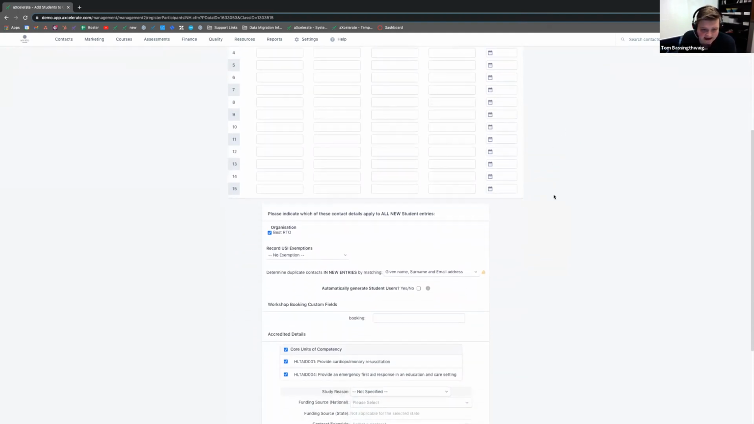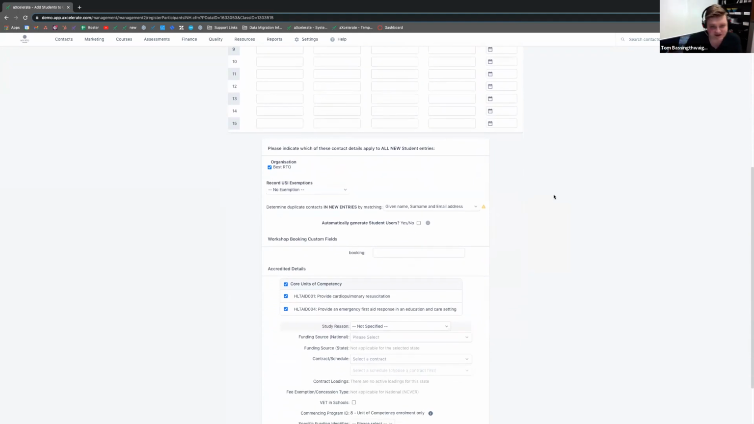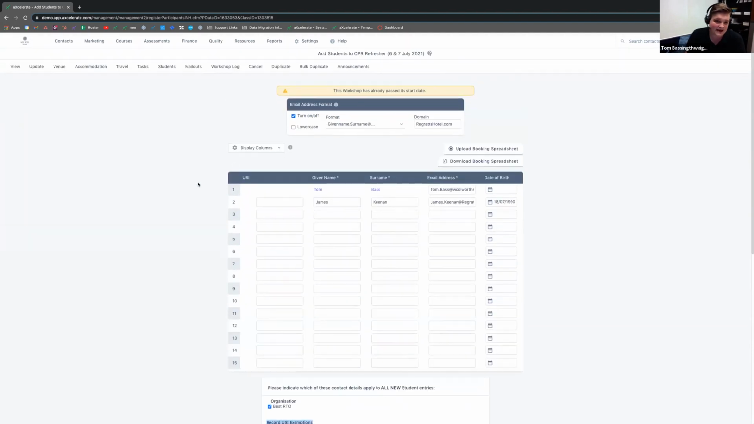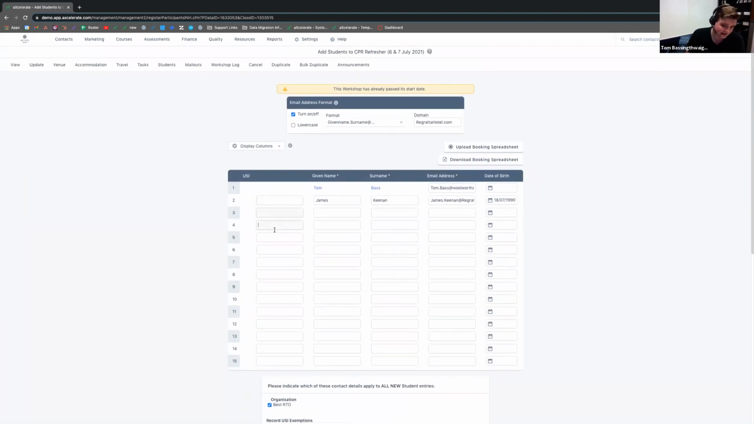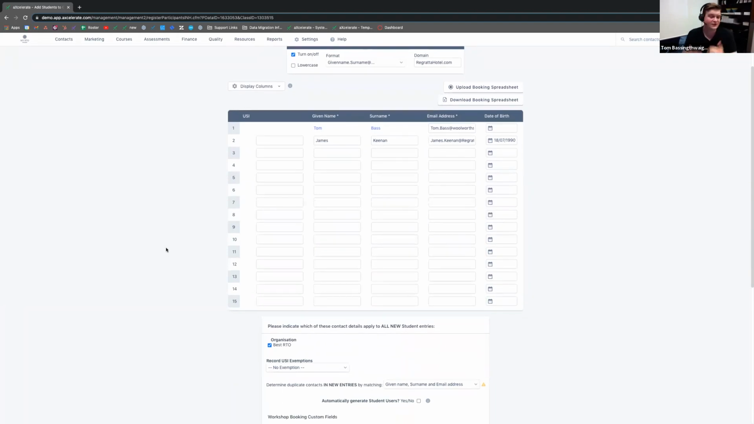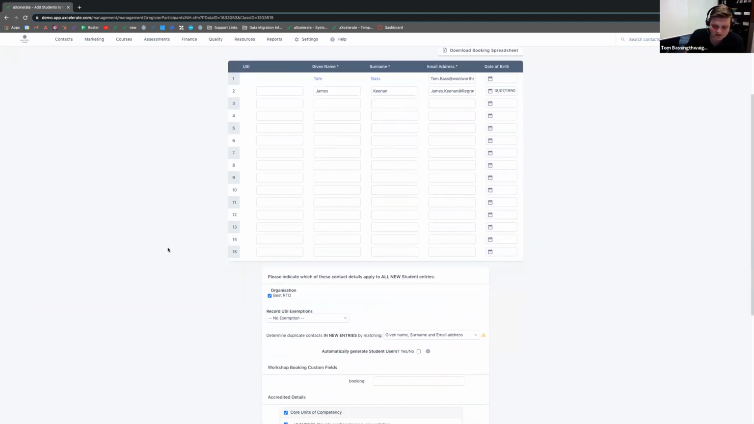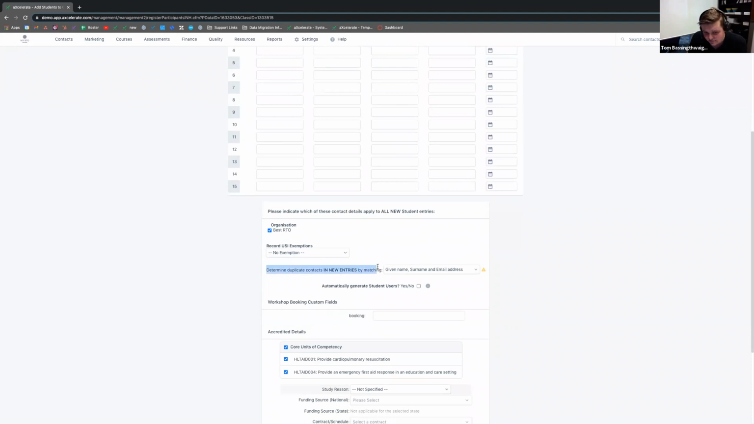Now let's scroll down, and this is where we can see some more information. When we create these students, it's asking if we want to apply the organization to their profile, which we do. So we're going to leave that ticked. If we wanted to record any USI exemptions, we could do so in here. Because this is a demonstration account, I'm going to proceed with no exemptions. And let's pretend that I had actually populated this USI field with information, just like you would in a real world setting. Now, this is where it checks for duplicate entries.